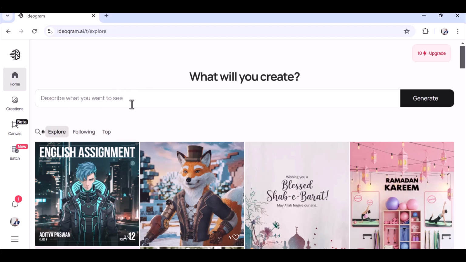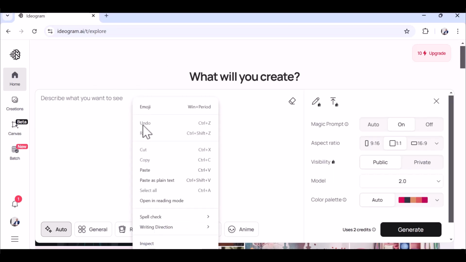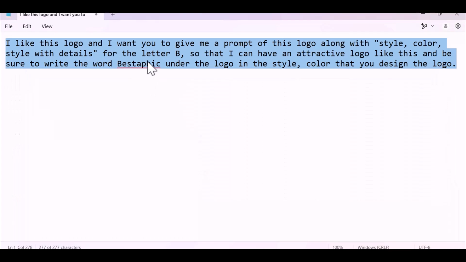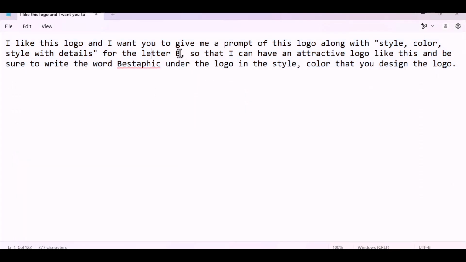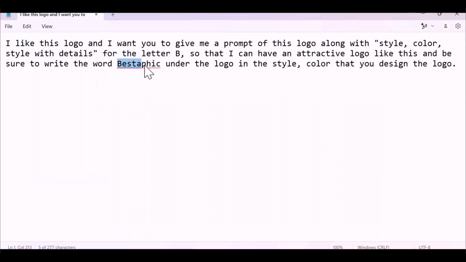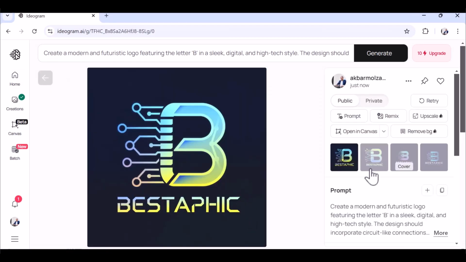I just paste my prompt here in this section without doing anything extra. You copy that prompt and paste it here and then click on generate in this section. One interesting thing I wrote in the prompt was asking it to design our letter B similar to the letter D and place the word bestaphic underneath it. Let's see if it gives us such a logo or not. As you can see, it gave me 4 logos.